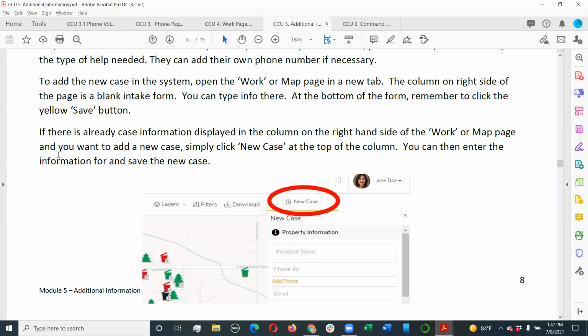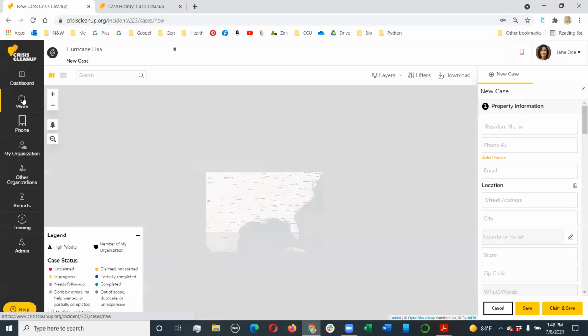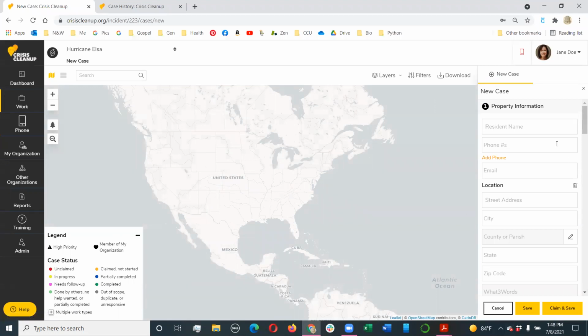To add a new case in the system, the phone page does not allow you to add a new case. It just gives you a client intake form for the current call you're on. So to add a new case in the system besides the one that you're currently on, you can go to the work page or the map page. By default, of course, this is empty and you can just start typing in information right here. If it's not empty, because you were referring to other cases, you can just click the new case button. It will clear this out and you can start entering a new case right there in the system.